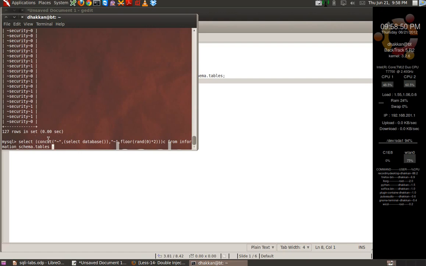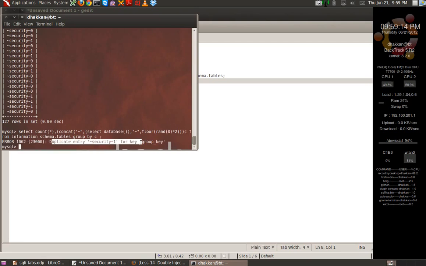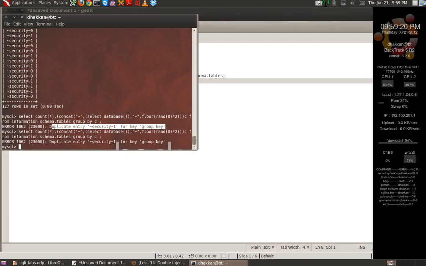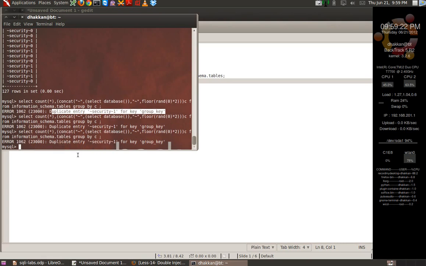And we can just say select count, the aggregate function, comma, this what we derived, and the group by C, and it gives us the error, and in the error it is dumping the database name.